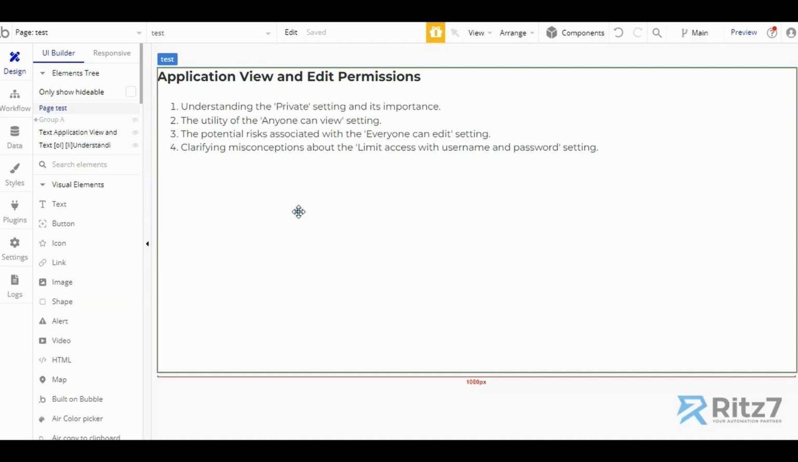Today, I'll be guiding you through the crucial view and edit permissions on bubble.io, which can play a key role in managing the security and accessibility of your app. Without further ado, let's dive right in.